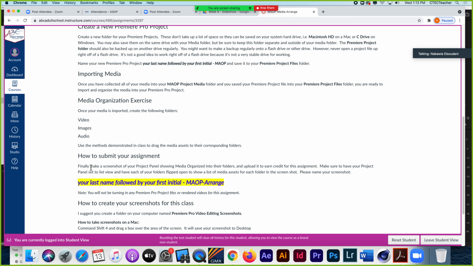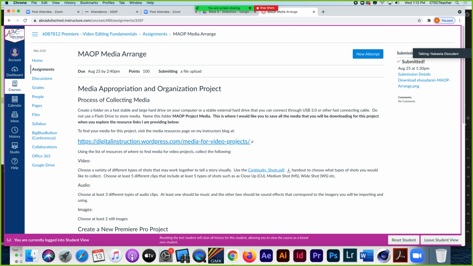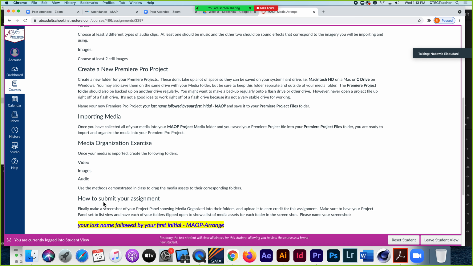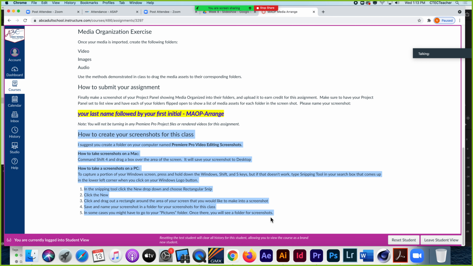Yeah, it's the first assignment that has the instructions. If you forgot how to make a screenshot, you can go to the first assignment, the MAOP media arrange. But I could probably get that copied and pasted into the other assignments too. Probably be helpful. But at the bottom, it has instructions on how to create screenshots for this class. In fact, I could just try to do it now.